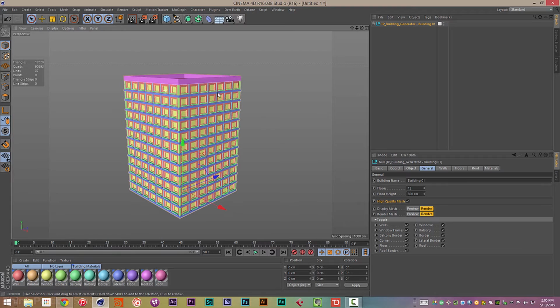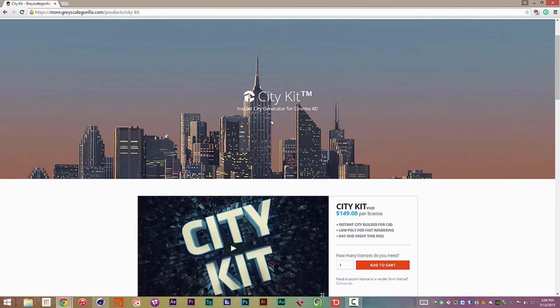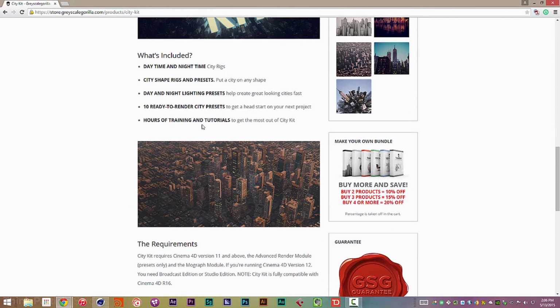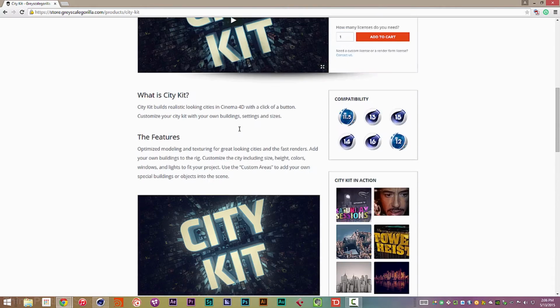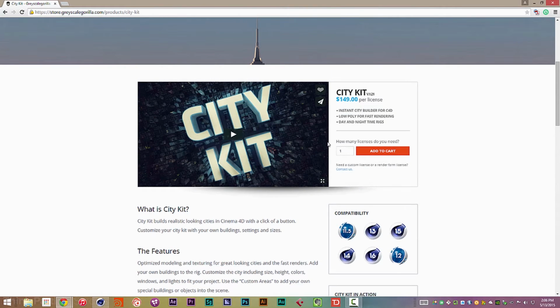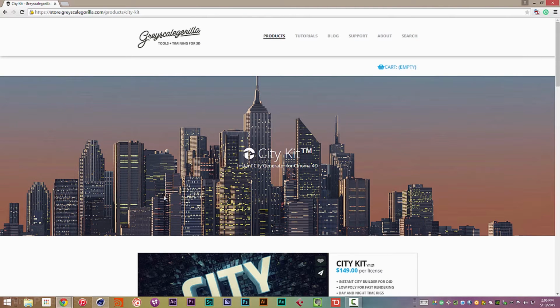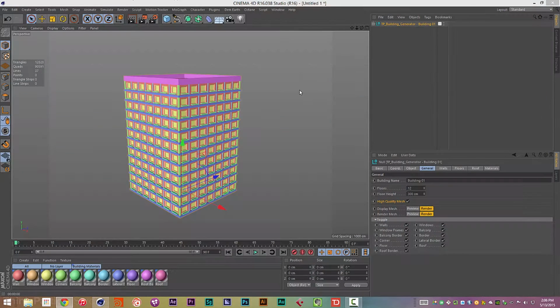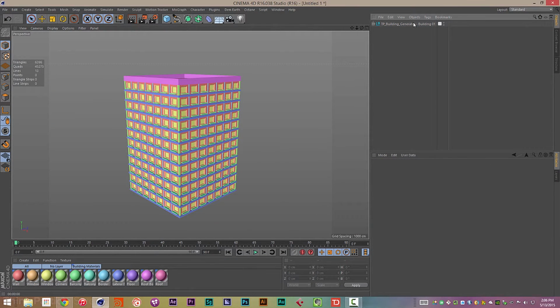So nice and handy. By the way, I think this works with CityKit. If you go to grayscalegorilla.com, there's this fantastic product. It's been around for a number of years and they keep on updating it, I believe. The CityKit says you can add your own custom buildings. I haven't tested it, but I'm pretty sure you can use this to design buildings that would work with the CityKit. So keep that in mind.